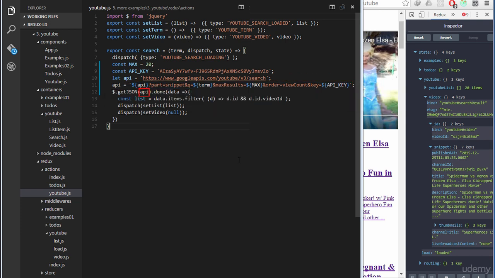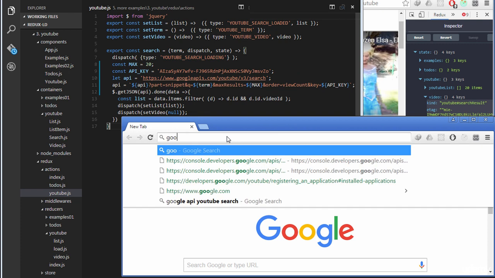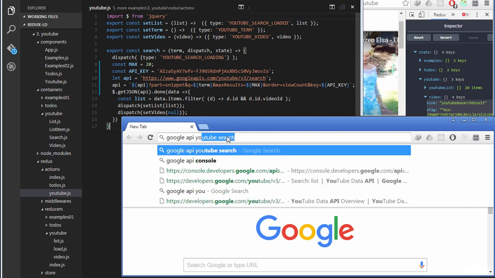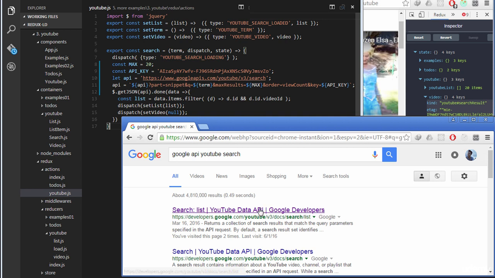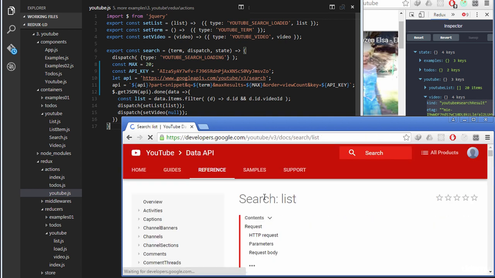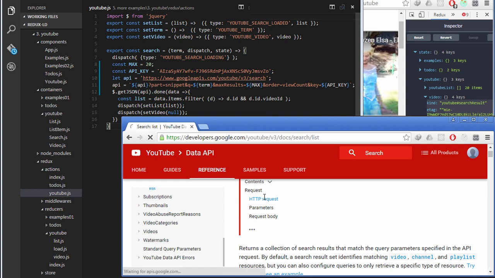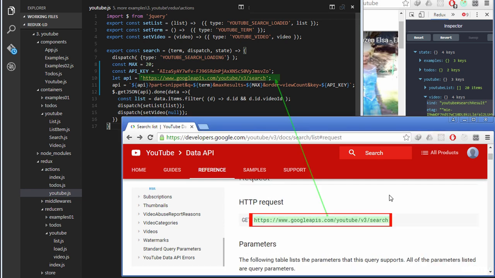Now, I start to talk about this API. It is used to get data of videos list from YouTube. You can search that API from Google with these keywords. Here it is.